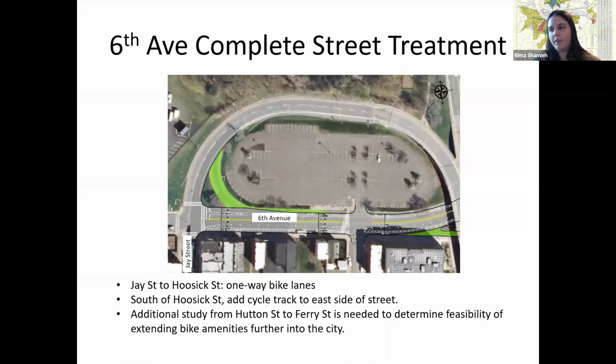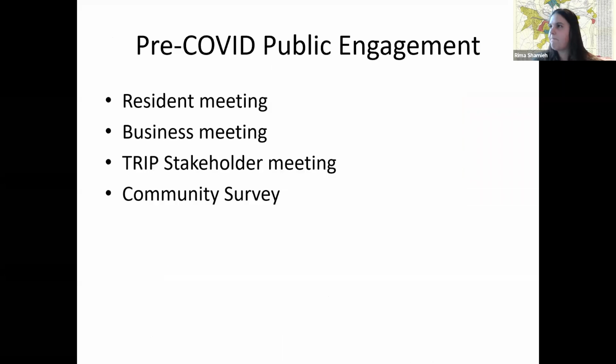But the configuration of the street is a little bit tricky, and we determined that it needed additional study to really figure out how to do that effectively.